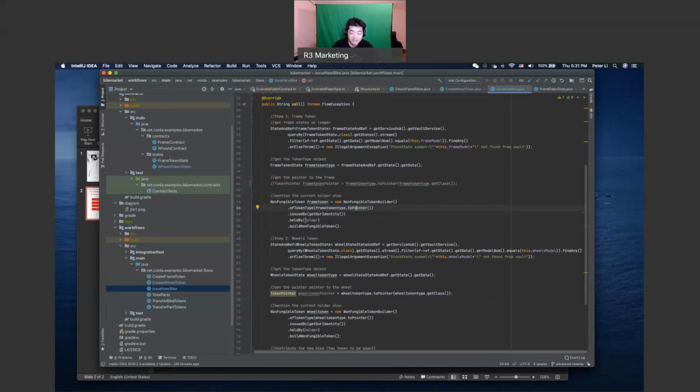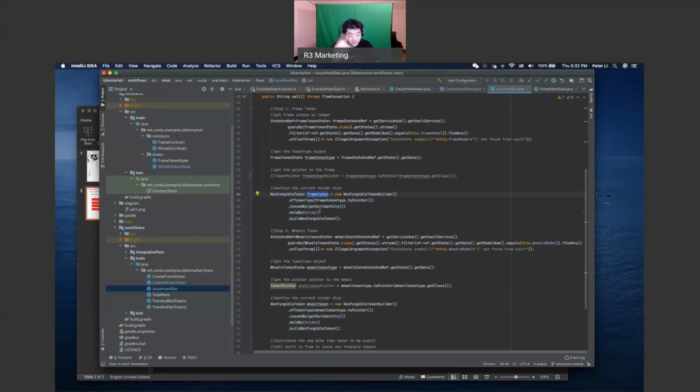And we have a method called issued by, which is us, getting our identity. And held by is the parameter that we pass in, which is the holder. And lastly, we have this very awesome Java utility that builds the non-fungible token. So what we are getting out of this pretty long method is a non-fungible token. That's right there, but not issuance yet. We haven't done any issuance yet. We just created the token first.